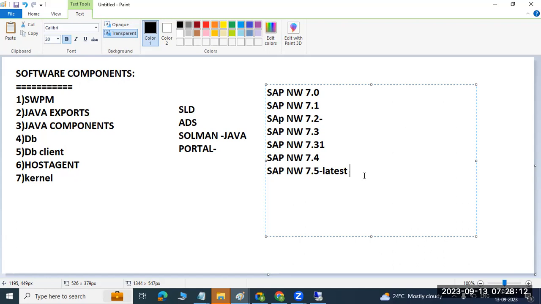Normally this is the platform. This is the NetWeaver platform. Java is the NetWeaver platform here. Normally we call it Java, and Java means the SAP NetWeaver platform as well.